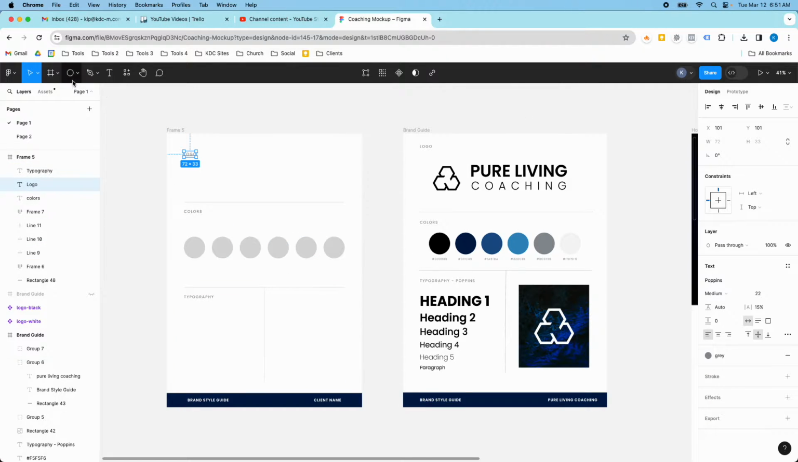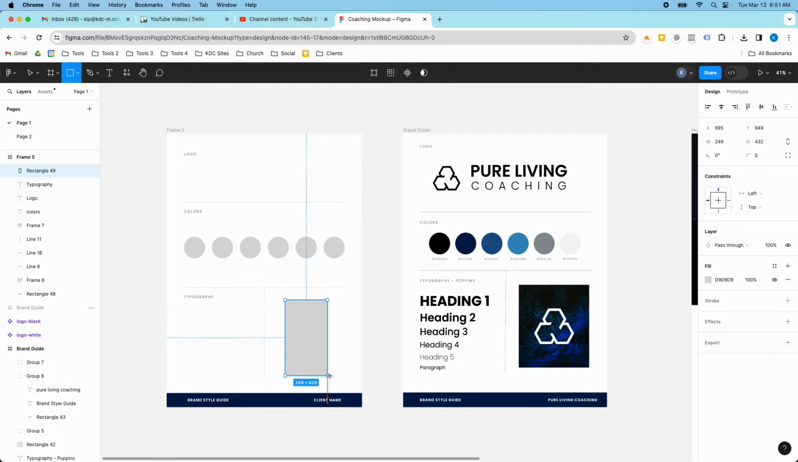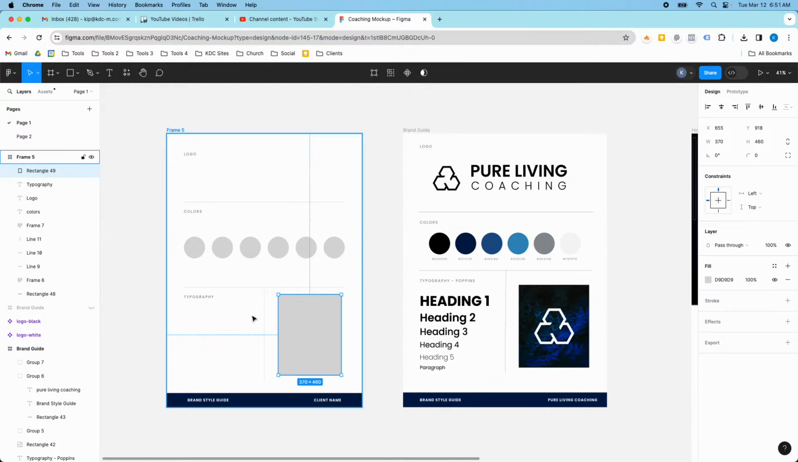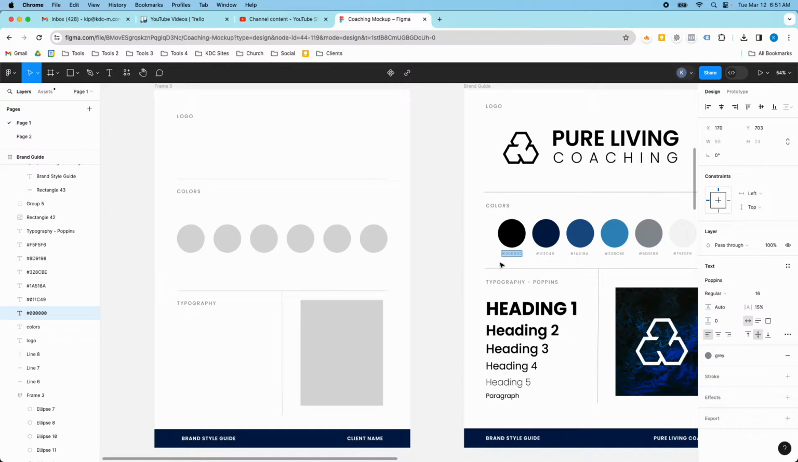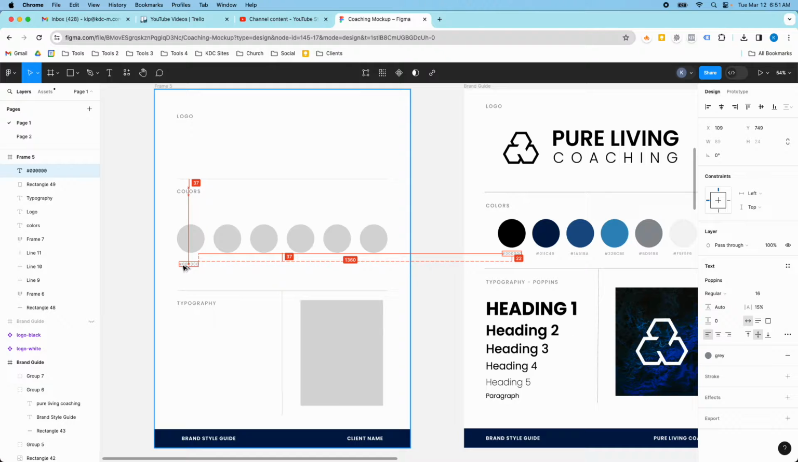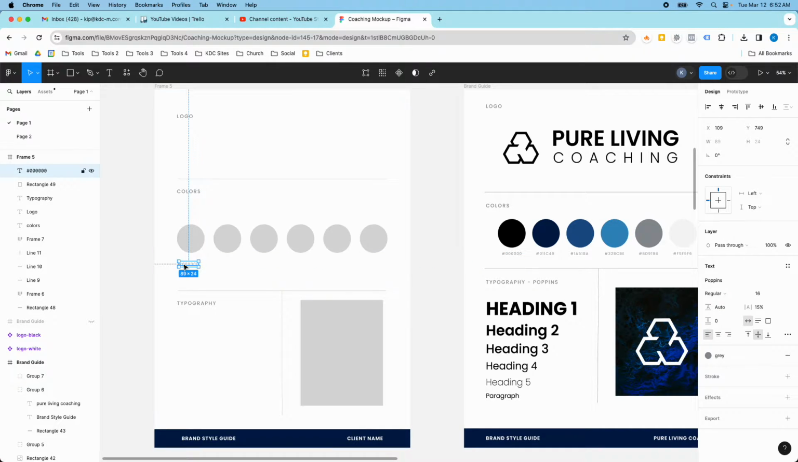And then we could just create this rectangle here for the image that we're going to do. We can make it a little more square, so maybe it's 370 by 460, and we've got that there. And then for the colors, we can put in these hex codes as well, so we can copy this over and line it up with our circles.